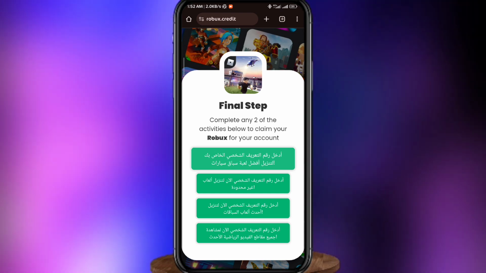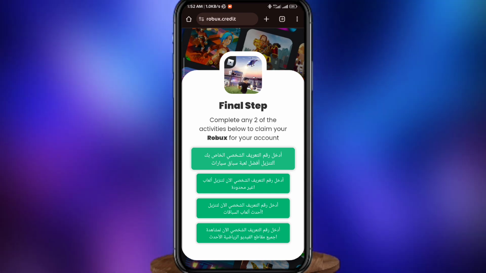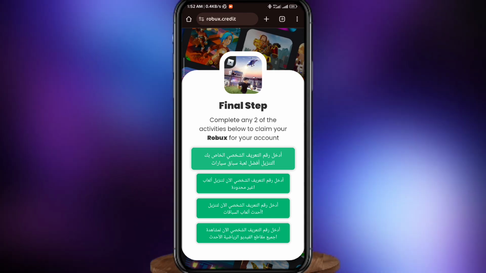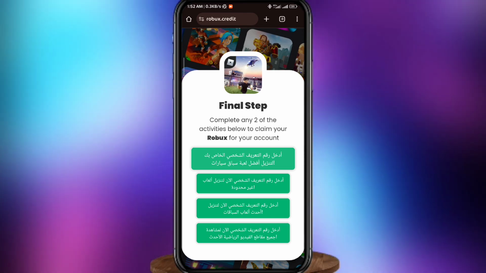Now I haven't really tested this myself, but I have seen this method used on YouTube. You can try it for yourself and hopefully you get the free Robux to your account.